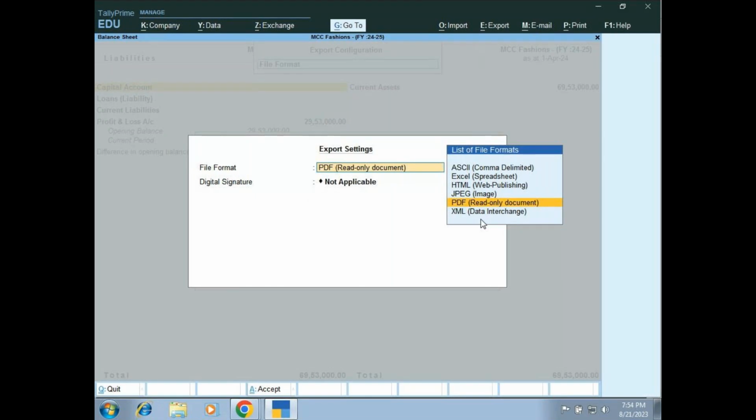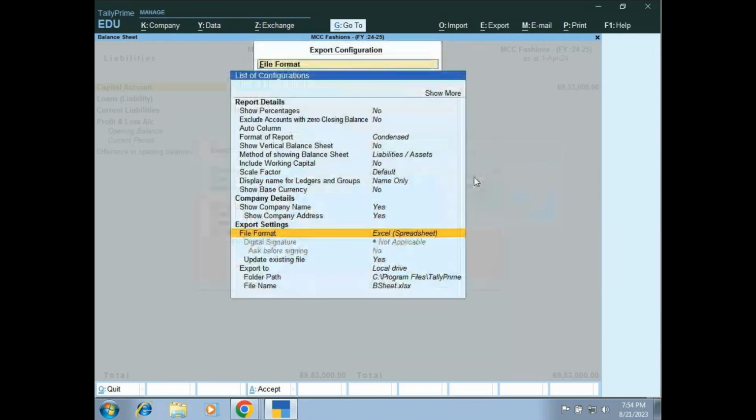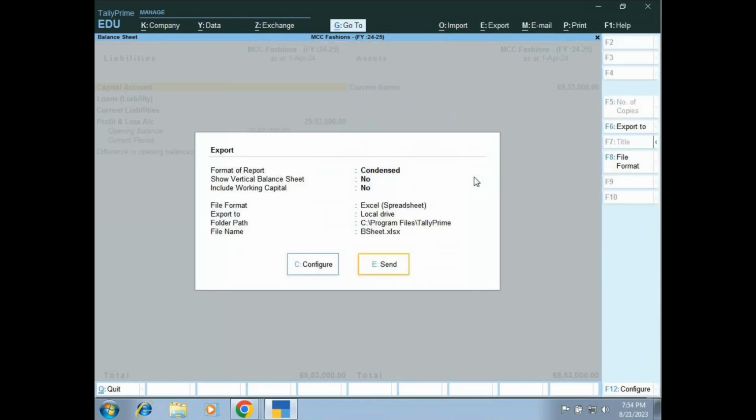XML. Okay. So let us say we are in the balance sheet. We would like to export it to Excel. So the file format which is of interest to me is Excel. I'll select that. Okay, Excel. Then I will say Control A. I have to save the setting. I have made some settings. I have to save that. Control A. Now I'll say send. It will go to Excel. See here, send.